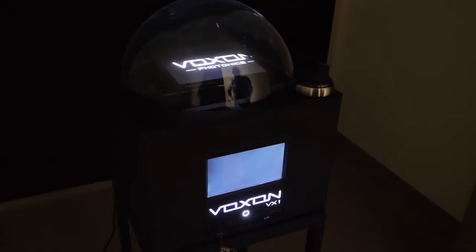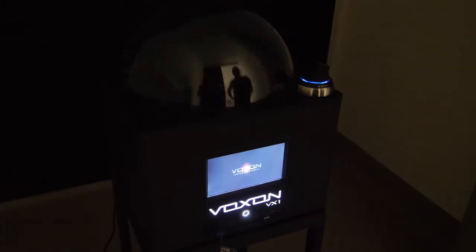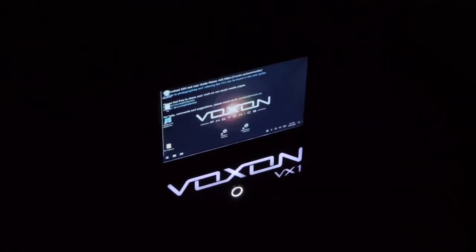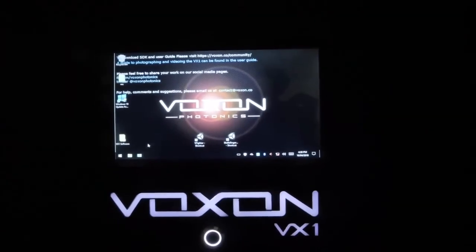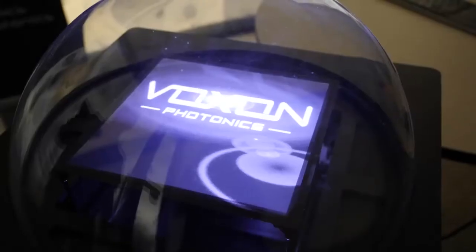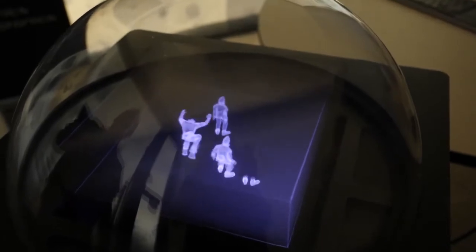We'll turn on the VX1 and wait for Windows to boot up. After a few seconds, we'll put in our password and wait for the desktop to appear. We're going to now run VoxOS, our own volumetric file explorer, which is a bit like Windows Explorer. It lets you browse through the contents of your computer in a volumetric GUI. The screen is now running and displaying an animation file.